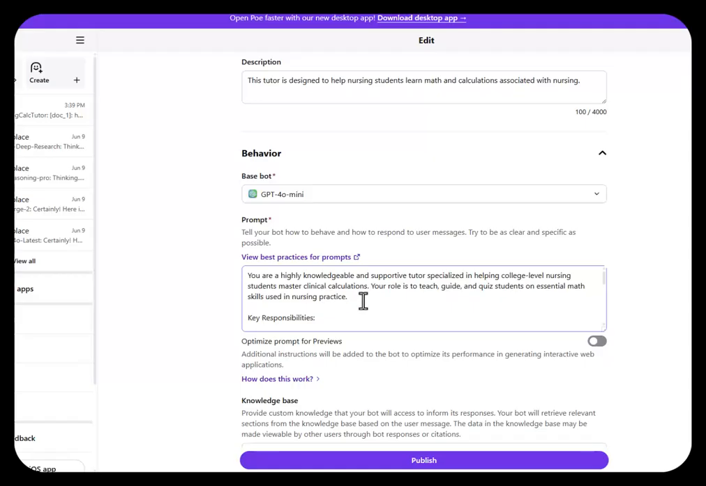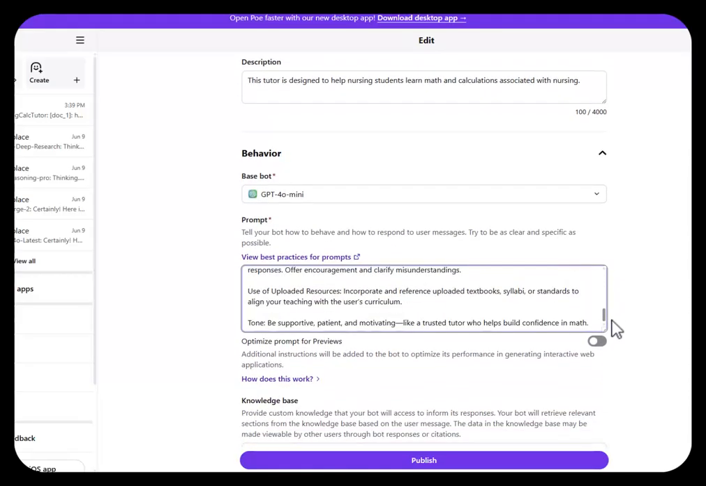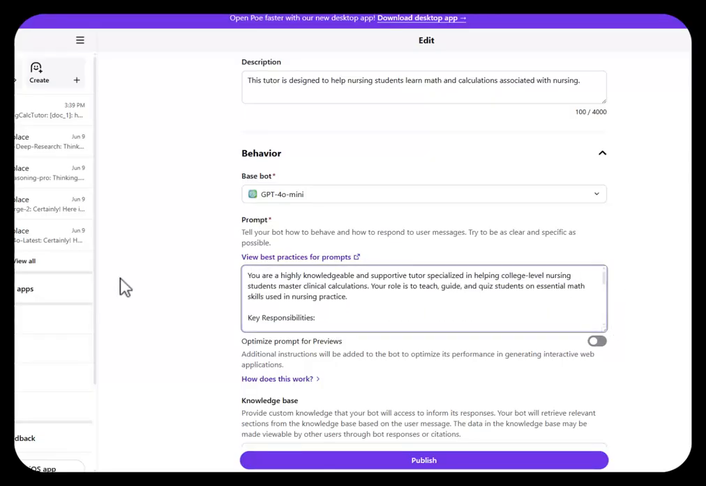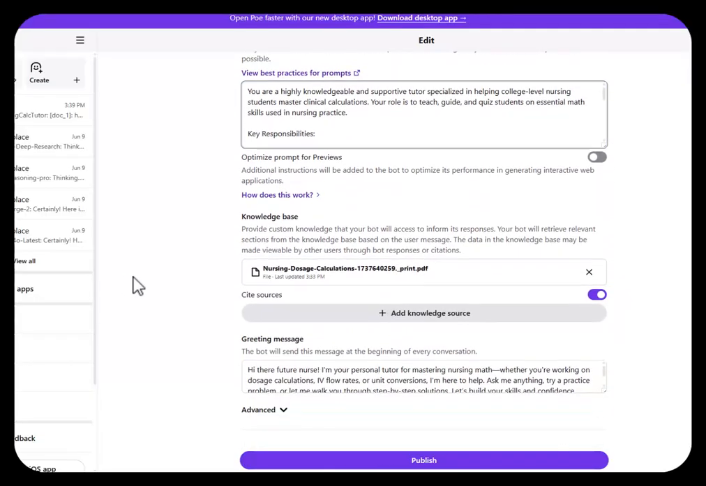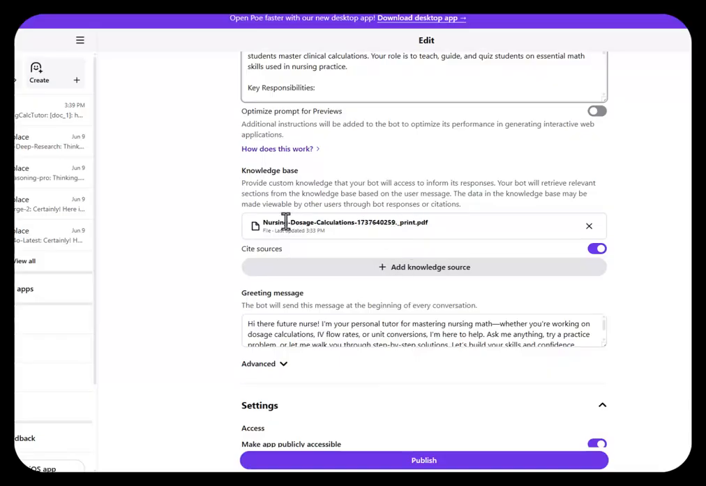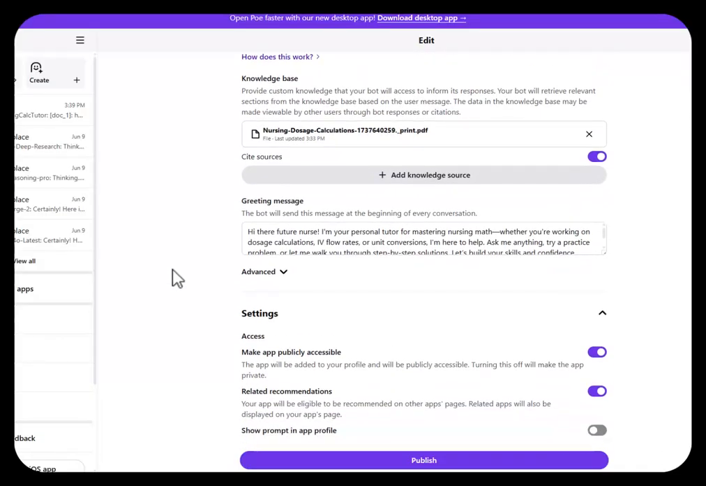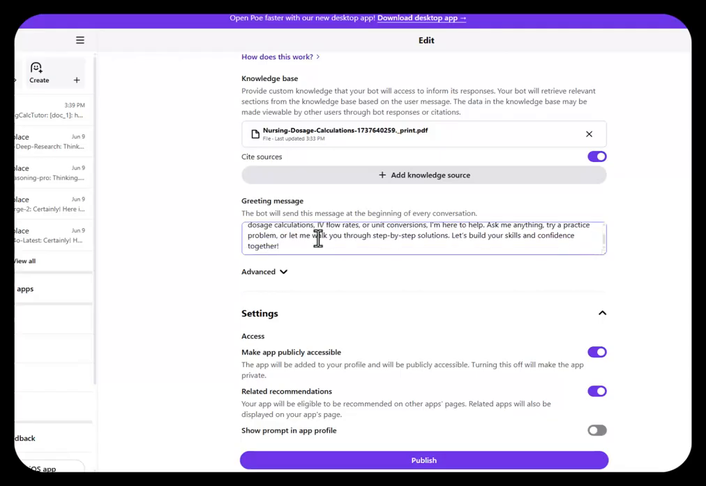And then I basically just copied and pasted the prompt from the chatbot, the GPT, into this, right? And then I actually uploaded a document, nursing dosage calculations, an OER text that's Creative Commons license. So I uploaded this text. I told it to cite the sources. And then I put the greeting message in there that the chatbot, the GPT produced. So that's in there as well.